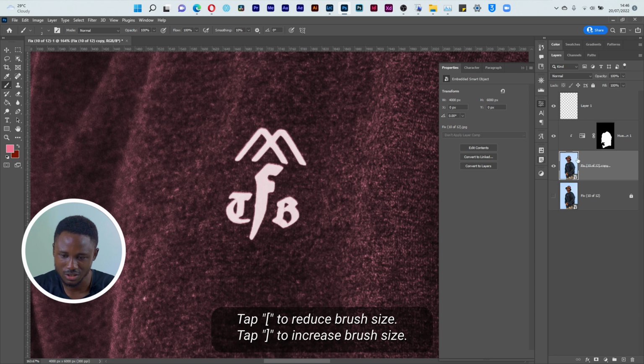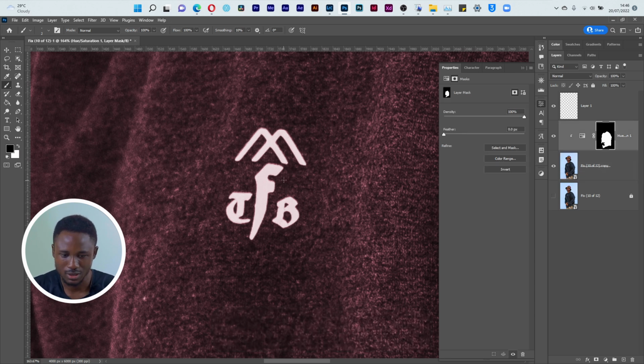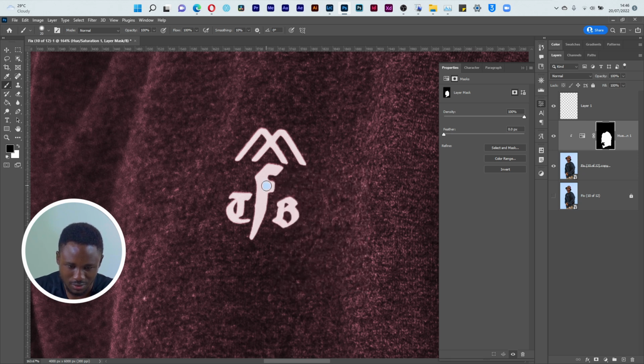If you come here, see that the colors change, that you're working on the layer mask. So you click on the thumbnail. Now I make my brush bigger. So what I can do is this. Okay, the hardness, I don't want it to be too much. Now you see what I did there.